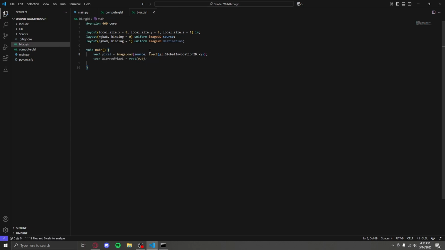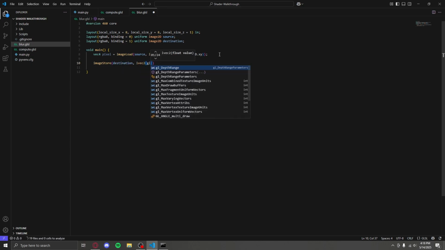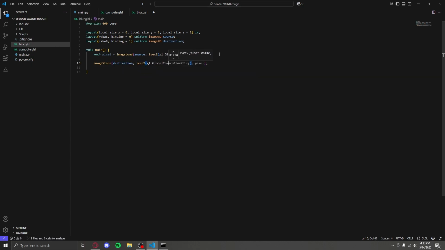Alright, so that's pretty much done with that. We get our pixel color, and all we want to do is imageStore to our destination, our ivec2 gl_GlobalInvocationID.xy, and pixel color. That's it.